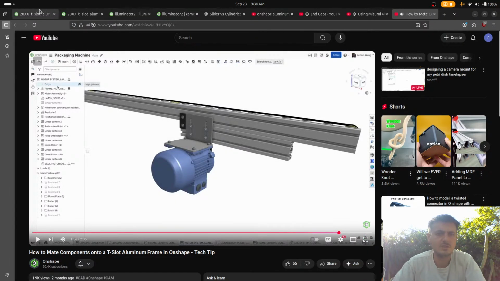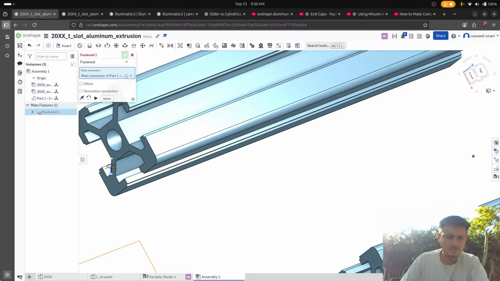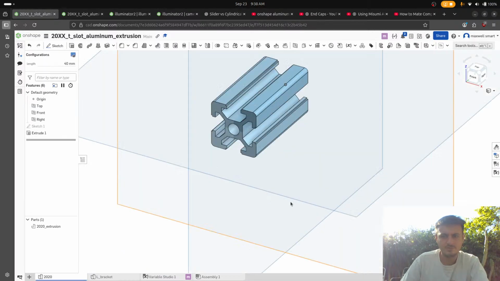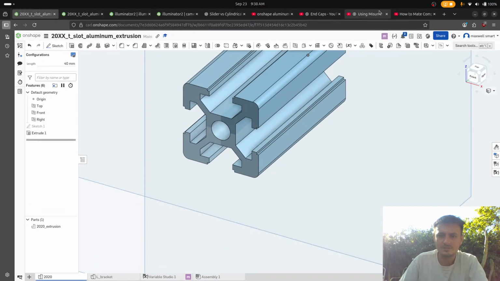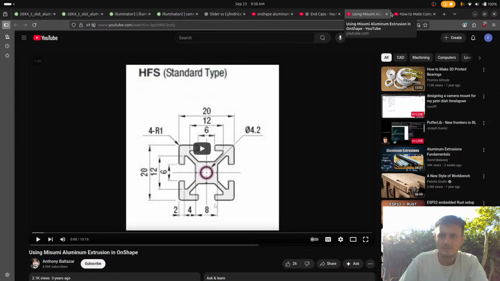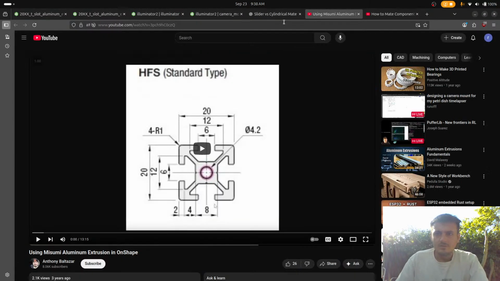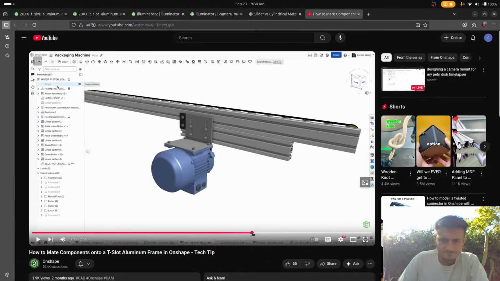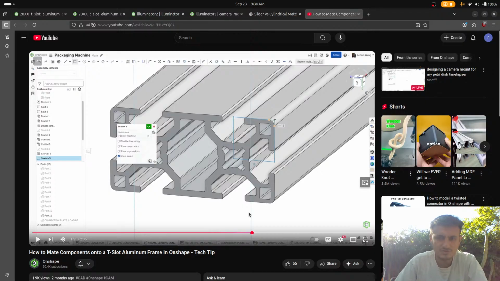Okay, so let's try that. So in 2020, what we want to do is we want to add... How did he do it exactly? So he drew a sketch, and then he just added mate connectors by changing the axes.